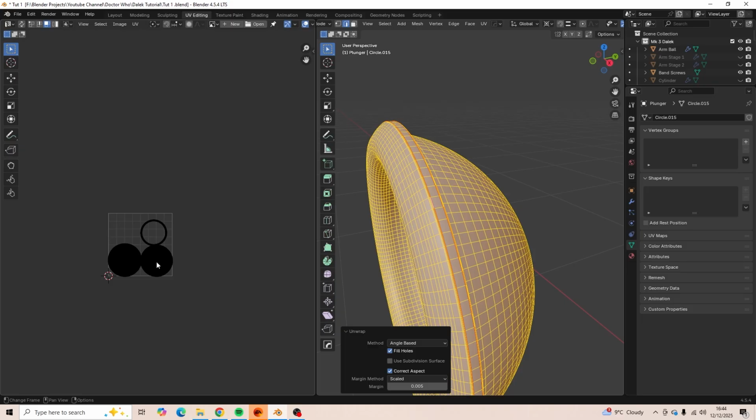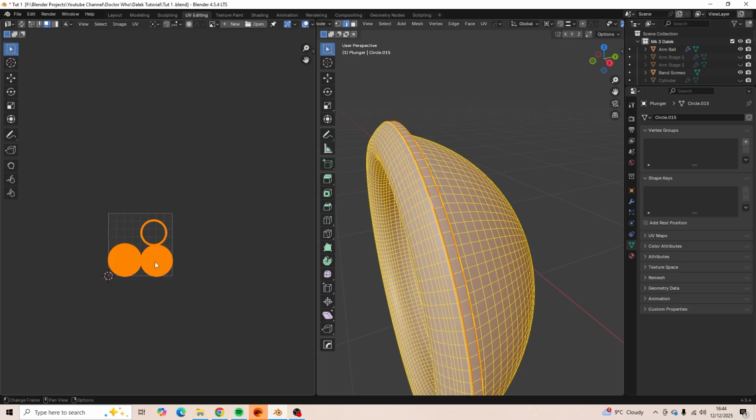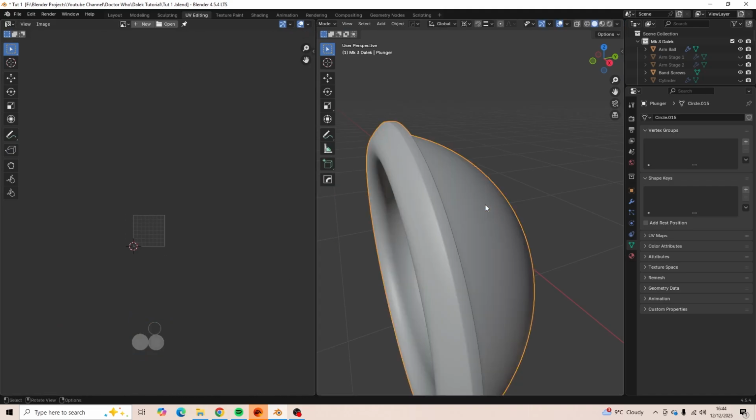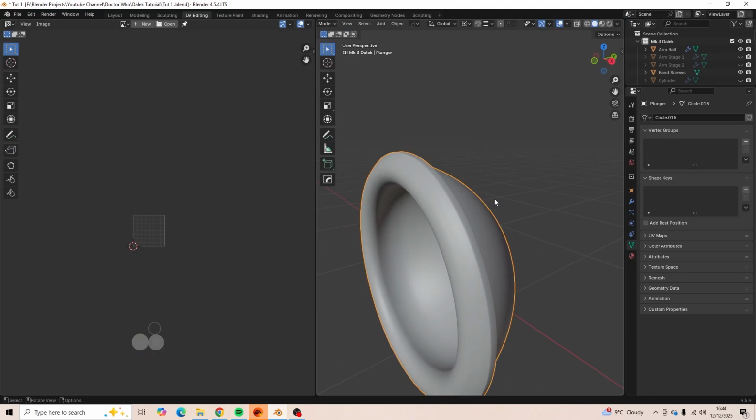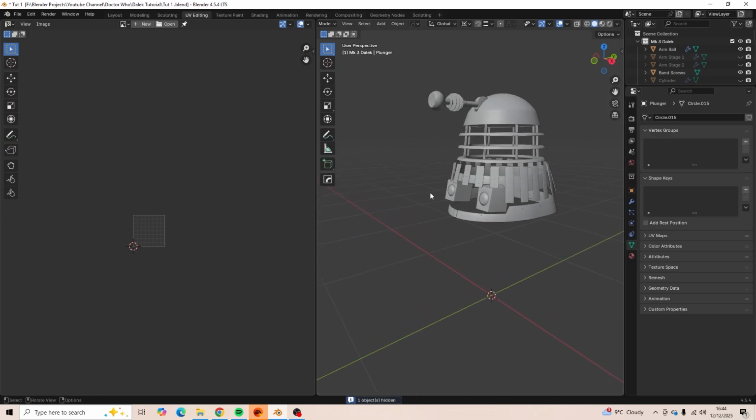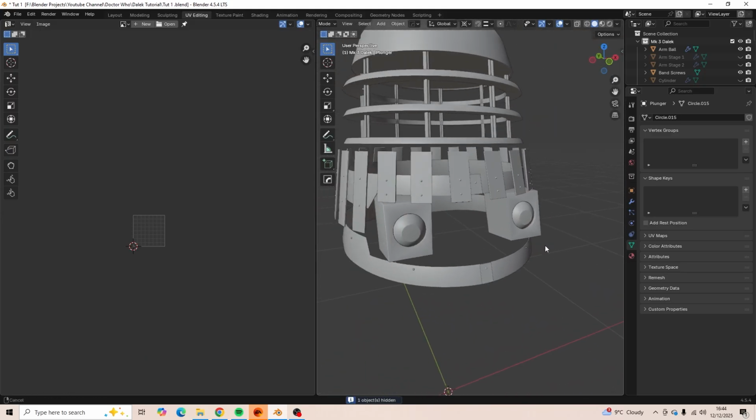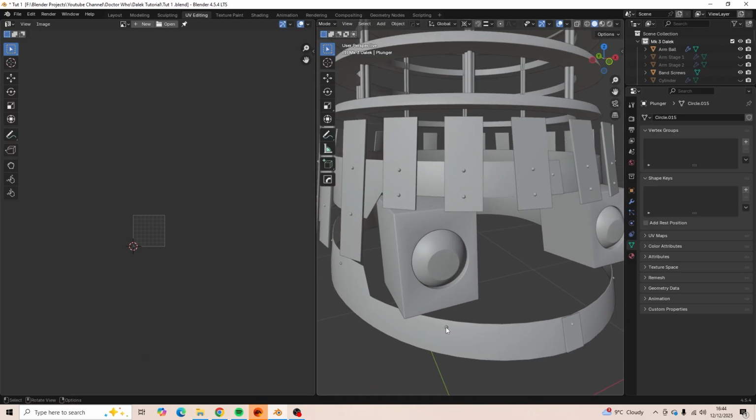Yep, good. And then over here, A to select everything and just move them out the way. Let's go move them out there. This will all make sense why I'm doing this in a moment. So tab into object mode, H to hide that. Let's do these. Let's do these little screws.